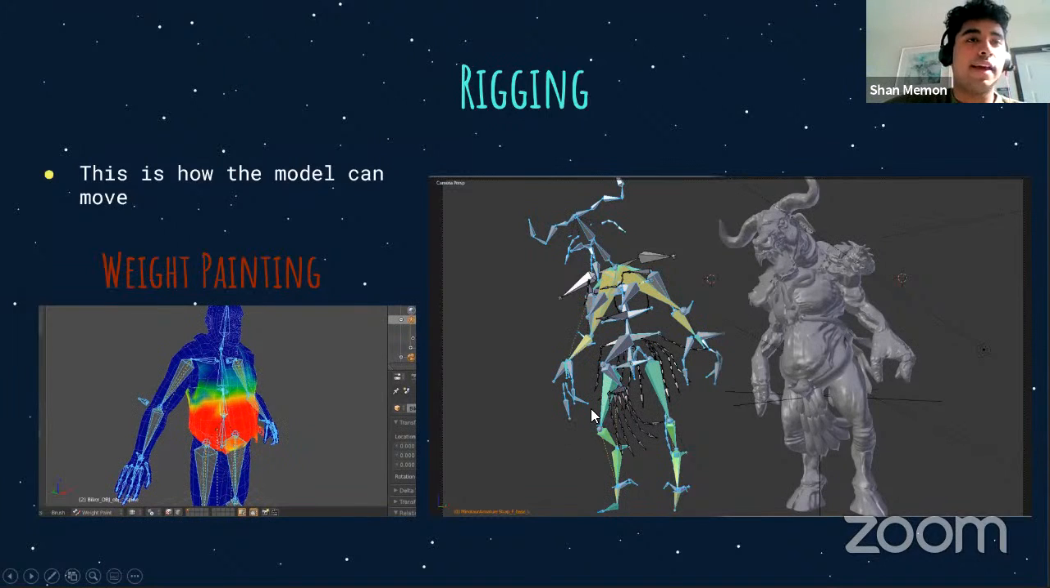And along with rigging, there's a term called weight painting, where each bone basically determines how much it affects every vertex. So weight painting is actually really important to learn if you're a 3D artist, because you can have weird looking models if you don't weight paint correctly.